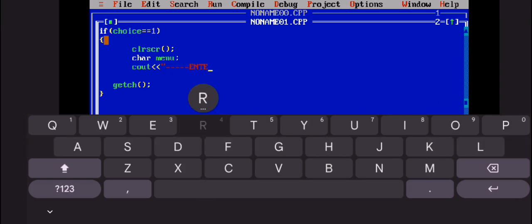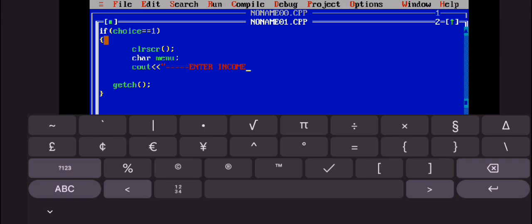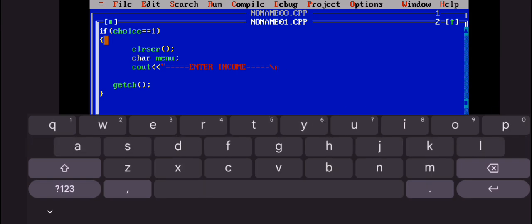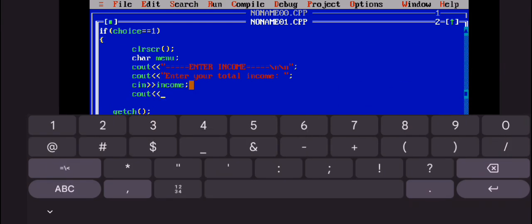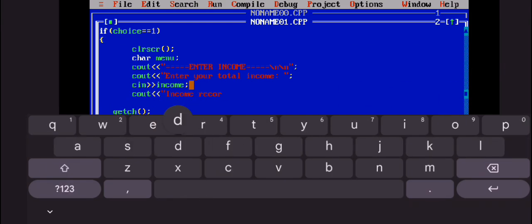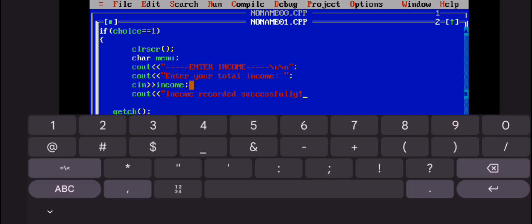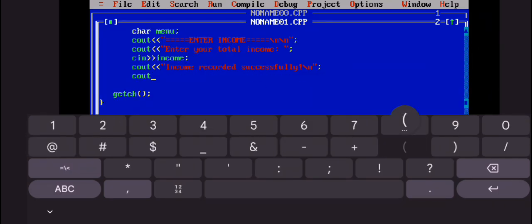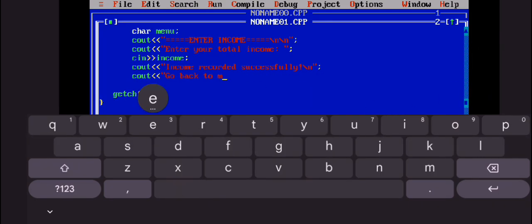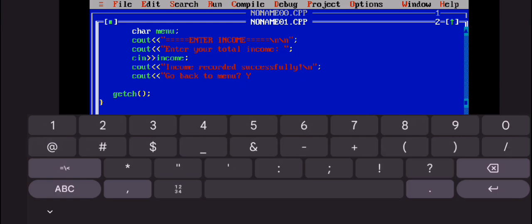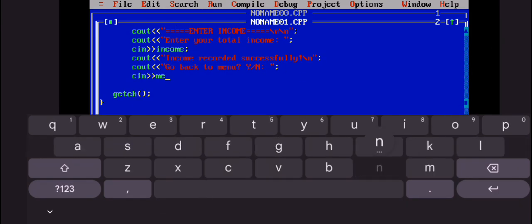Cout for the menu. Then I cout the Enter Income and cin greater than income to read input. Then followed by cout Income recorded successfully. Another cout to go back to menu. Then I include y/n to choose yes or no. Then cin to read input.